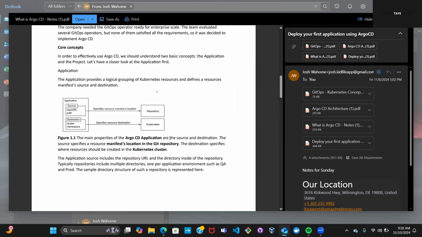The second portion of the application is the destination. What is that? We have the source. This is a Git repository that contains the manifest in the form of a Git URL, but also we need the destination. What is the destination? The destination is exactly where we are going to apply the manifest. In this case, when we talk about destination, we are talking about two things, the cluster itself and the namespace.